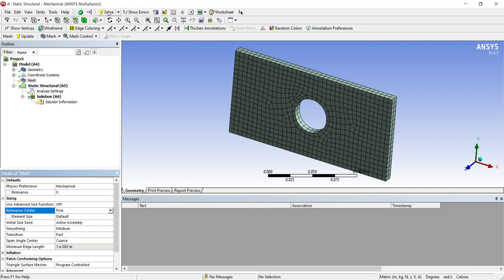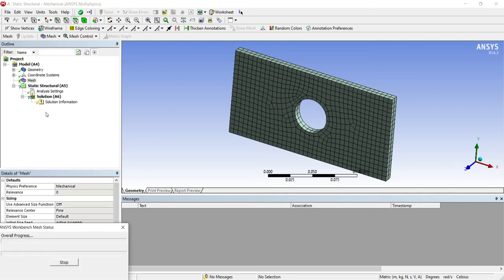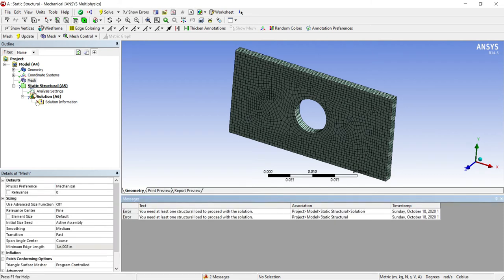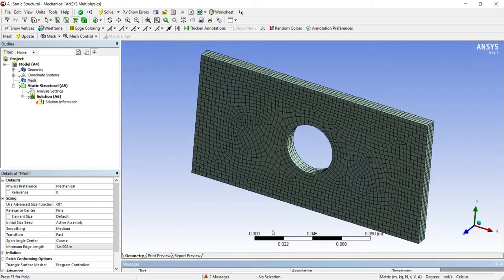You can just use this solve to solve the thing. It will solve the entire thing. Better to just right click on this and work on it. If you use the solver button, it will try to run this static structural as well as the solution. In the warnings, it is showing that you haven't added the structural loads. I'll just drop the status bar down so that we can work on this.